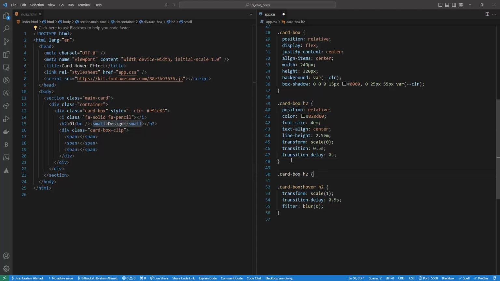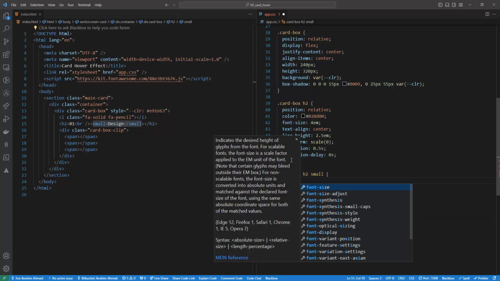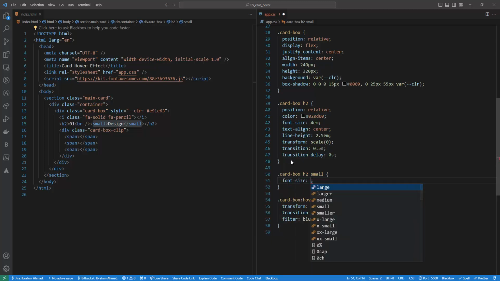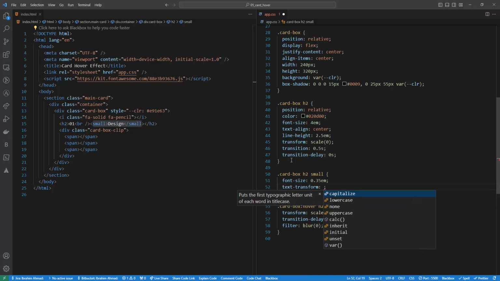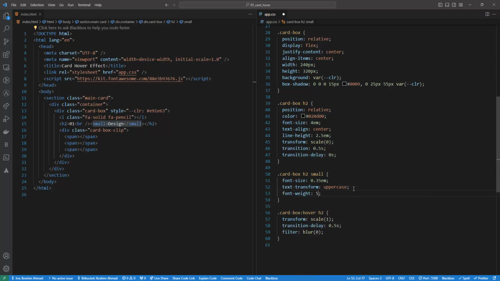So what I'm gonna do, I'm gonna copy this, and here I'm gonna say inside the h2 there is a small tag or element. So I'm gonna say font size, that is going to be 0.35em. And after that we need text transform, that is going to be uppercase. For the small, the design thing, we want this to be in uppercase. And later on we need font weight, and that is going to be 500.